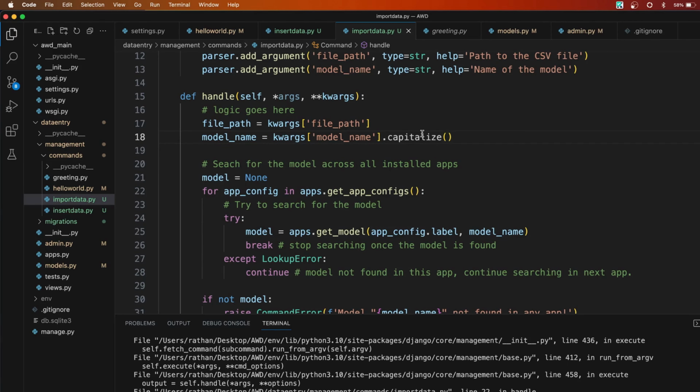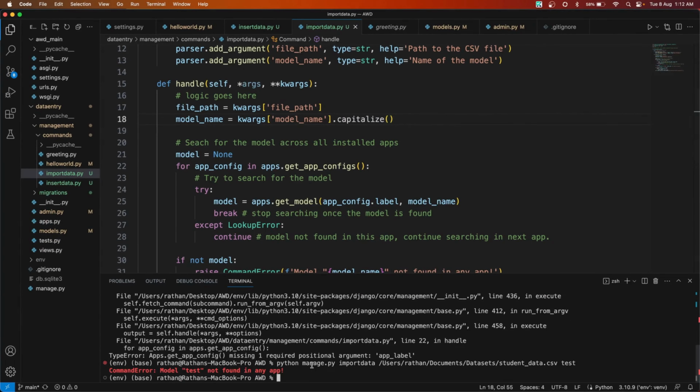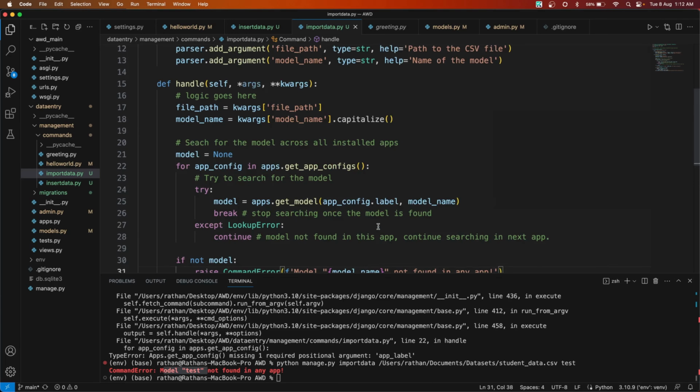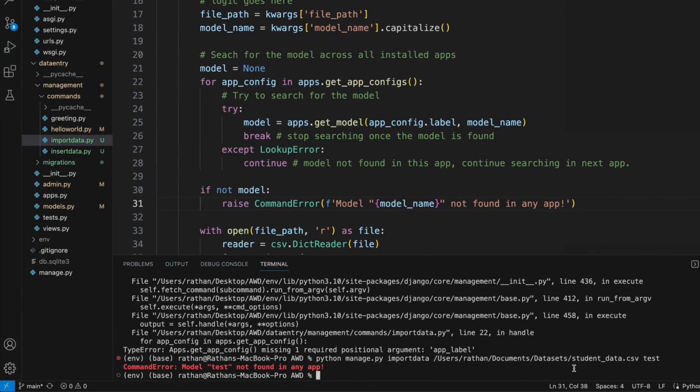Okay, so even if you give a lowercase letter, it will become uppercase. Okay, all right, now the command error is working, and now it is time to test our code, right? So what we'll do is try to import student data into this student model itself. Currently I don't have other data, only student data. Let's see if that works.